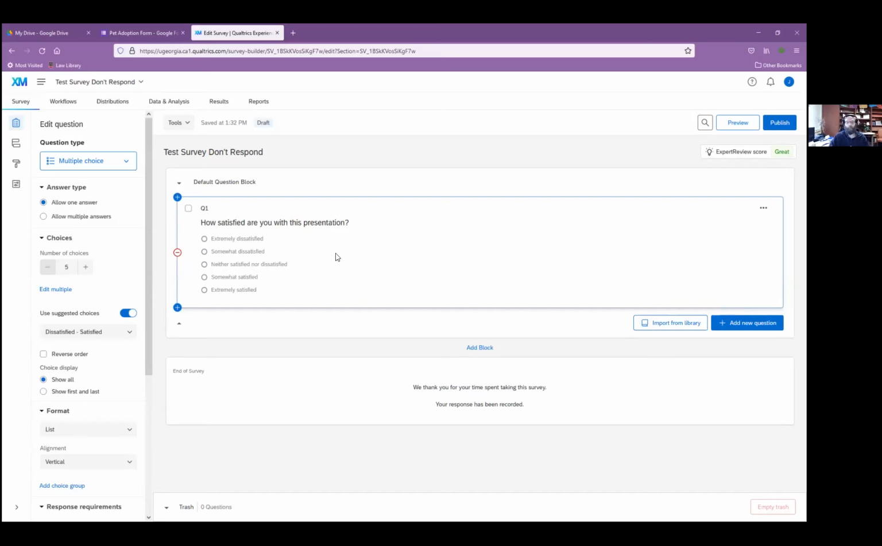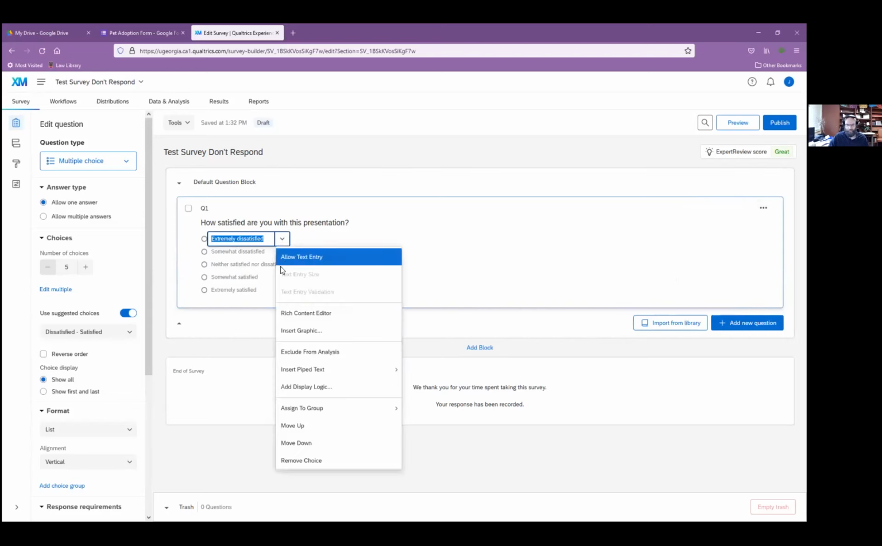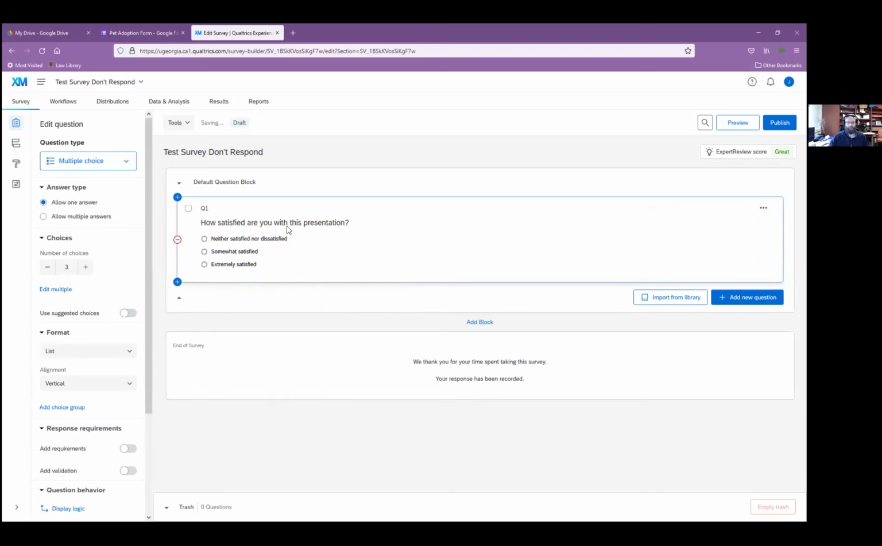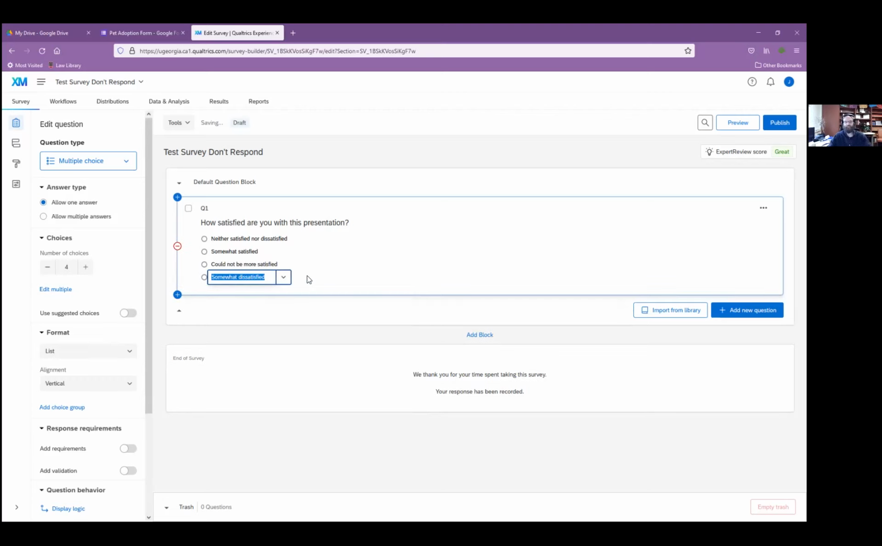Let's see how to modify. You just go over here, replace from actually. I can just click right in and say, you know what? Let's, oh boy, why are you always all over the place? You know what? Nobody's going to be extremely dissatisfied. No one is somewhat dissatisfied. Move choice. Or if I wanted to say extremely satisfied, could not be more satisfied. Easy to change these things.